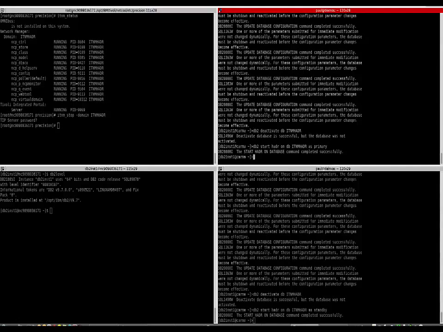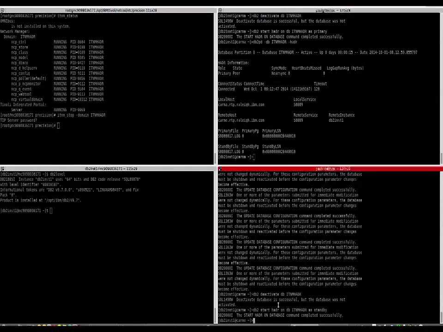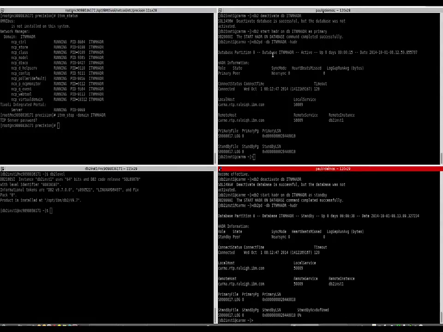Now we can check the status of HADR using db2pd. And that will show us the HADR status of the database. You'll see that on our primary server, we are primary, we are in a state of peer, and that we are connected. On the standby, you'll see that our role is standby, we're in a state of peer, and we're connected. That means the database is currently up and ready for connection.